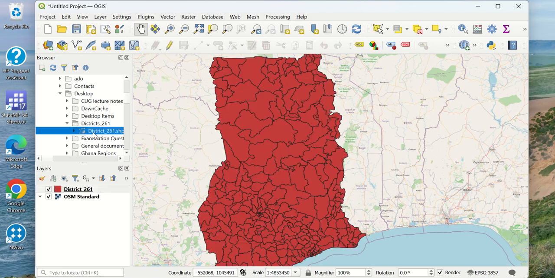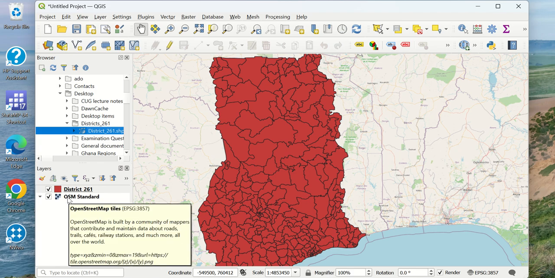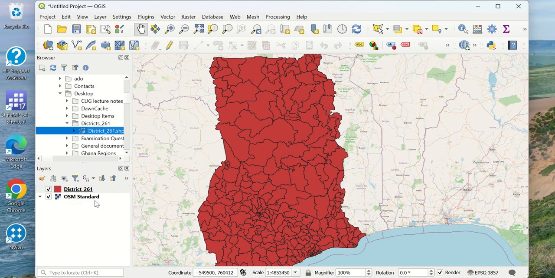So I'll double click. When I double click, you'll see that the layer has been inputted onto QGIS. So now I have two layers. The first layer is the OpenStreetMap, and the second layer is the map of Ghana. So you see that the map of Ghana fits exactly on the OpenStreetMap that we have. You see it?